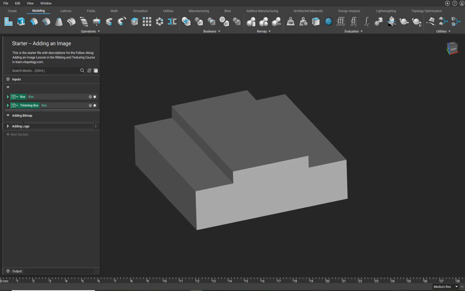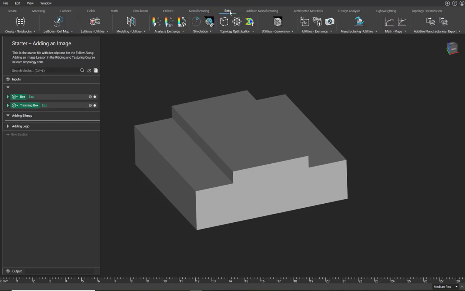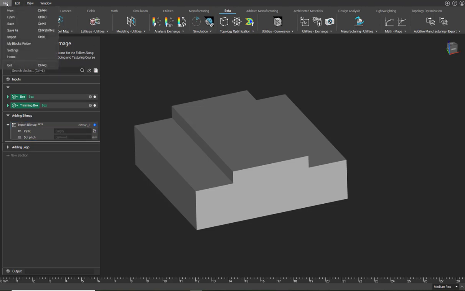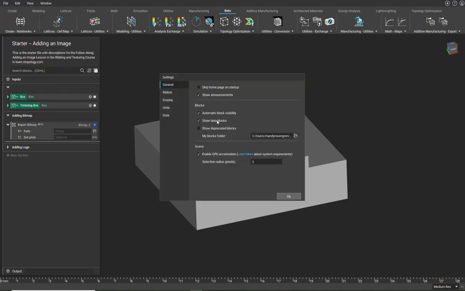So let's go to our adding bitmap section, and the first thing I'll do is just import this. So we can do our beta tab for our bitmap. So you can see in Utilities Exchange, or you can search for this. And if you don't see the beta tab, you can always go to File, Settings, and just make sure you have your Show Beta Blocks turned on.